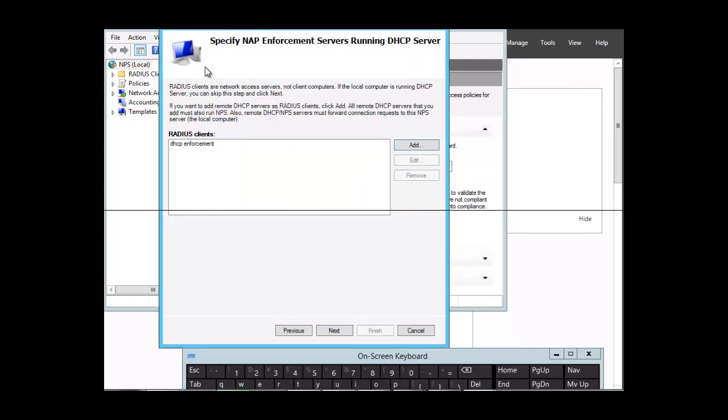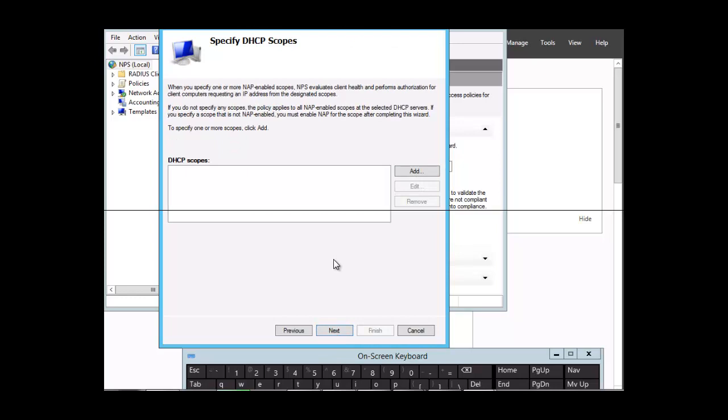So we have the Radius client. The method that we're using is DHCP Enforcement, and we also gave it that friendly name. And we want to go ahead and click Next. And at this point, we want to specify a DHCP scope. If we don't specify a scope, then the policy is going to apply to all NAP-enabled scopes that are set up in DHCP as the selected DHCP servers.